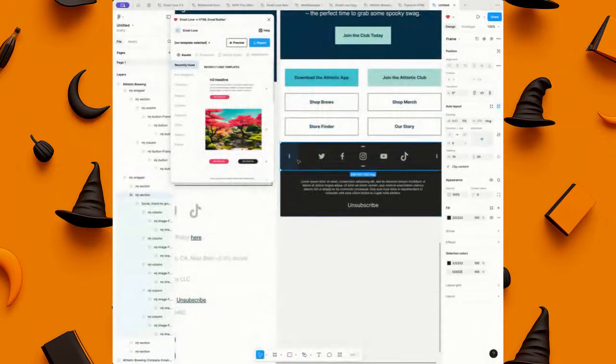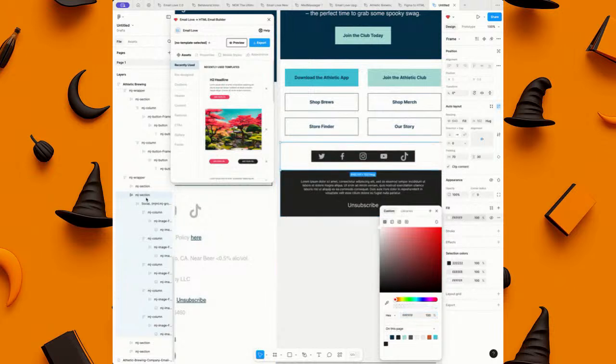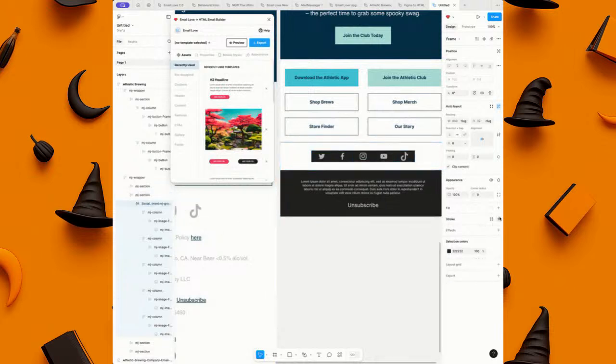And obviously the background's actually white. There's actually a background color on the column of these icons, so we can just remove that. So just select the column and then click on the minus icon or the remove icon. There we go.